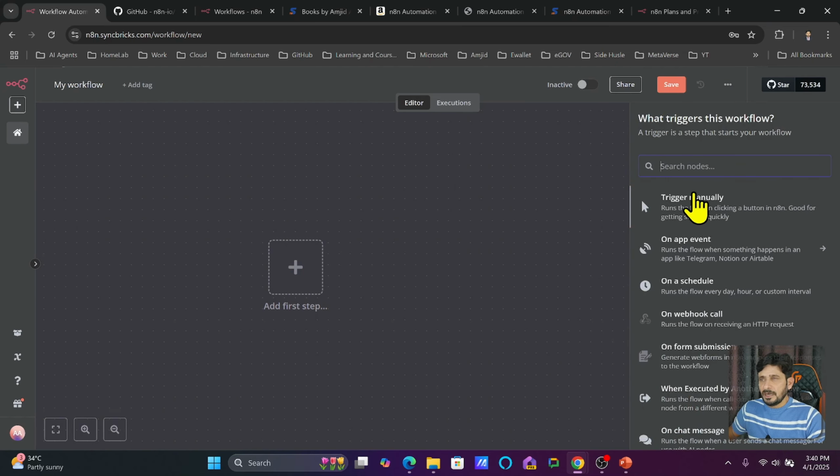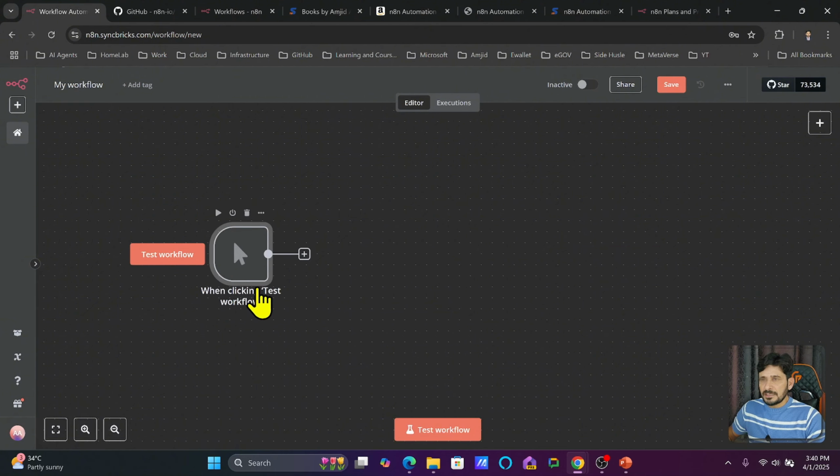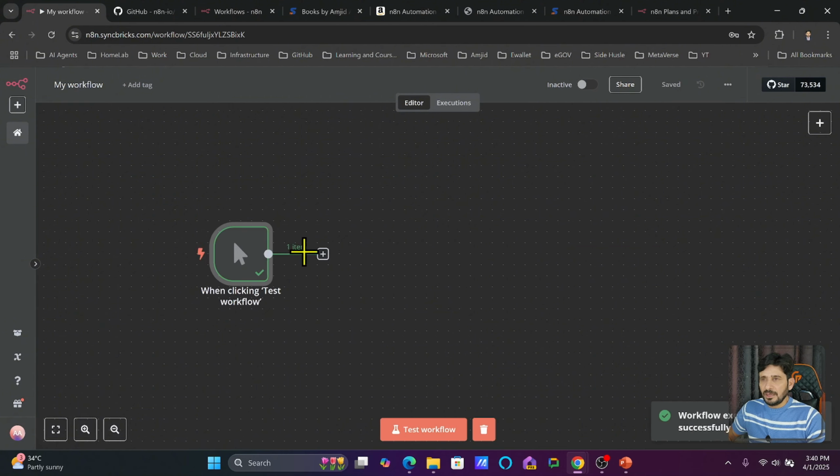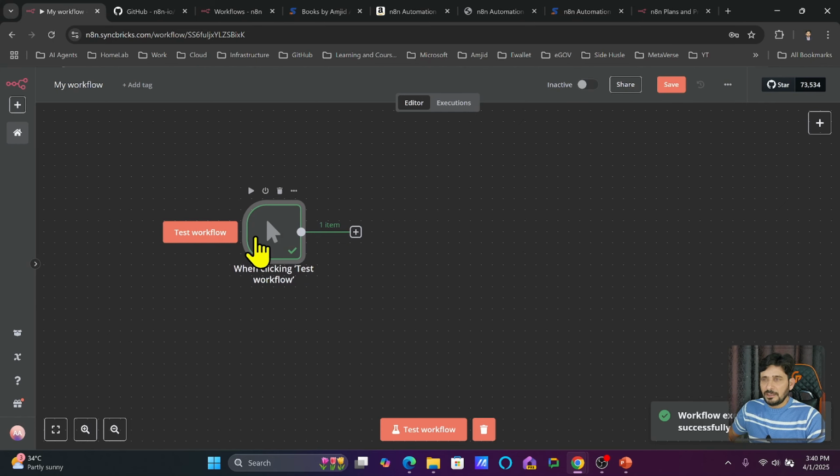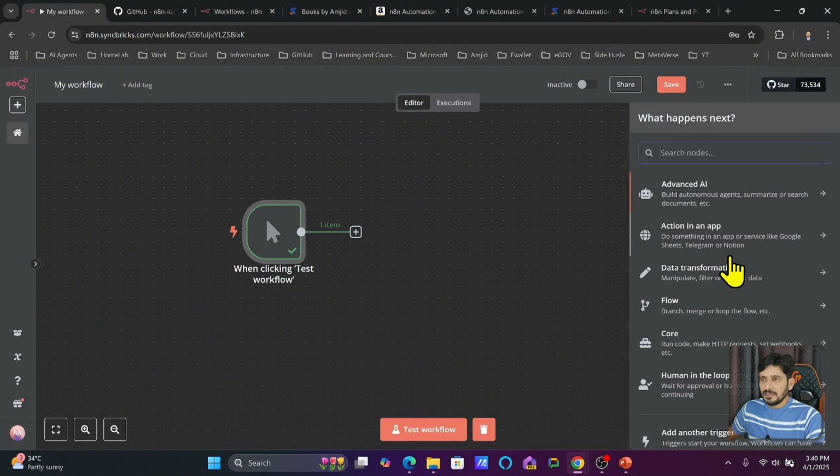Maybe it will be a manual trigger, which means that the moment I click this, it will execute. Now you see here, the moment I click, the workflow execution was successful, because in this workflow I have added only one node. This is called a node, in fact. This is the node, which is a trigger node. I can now start adding multiple nodes. I can click this and click plus, and it will add another node.